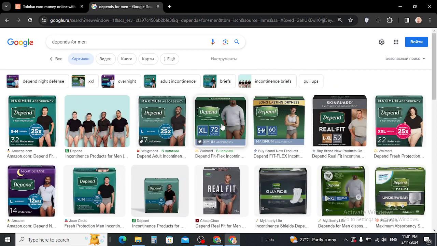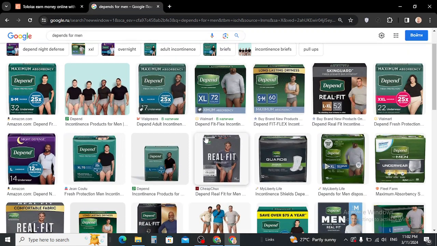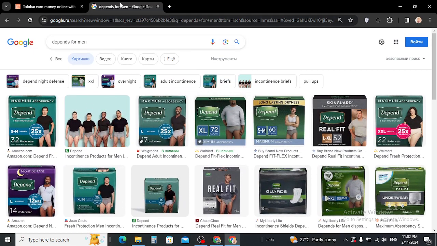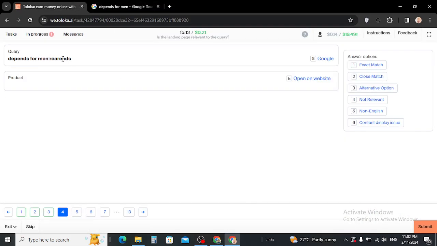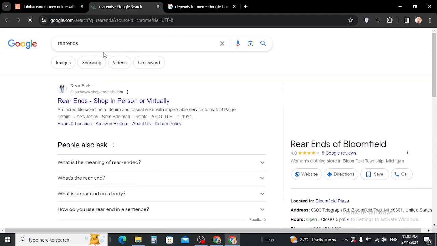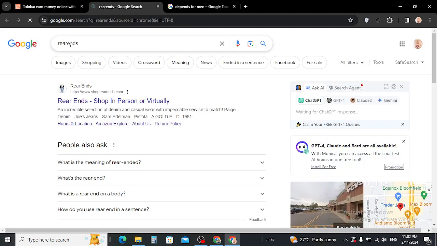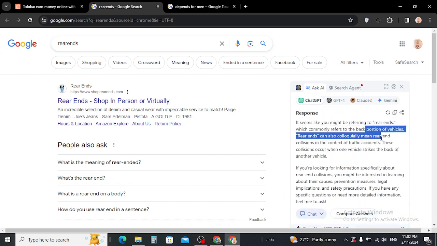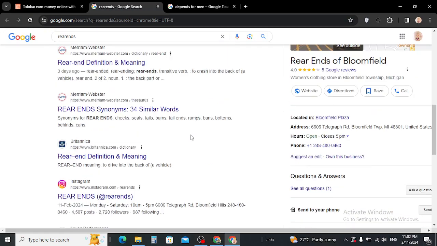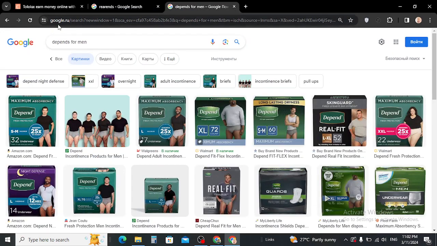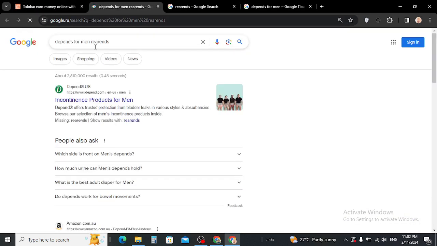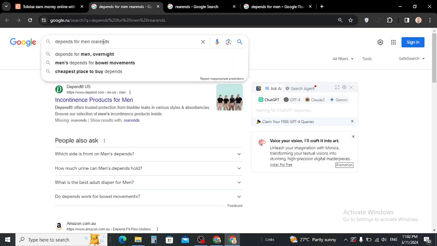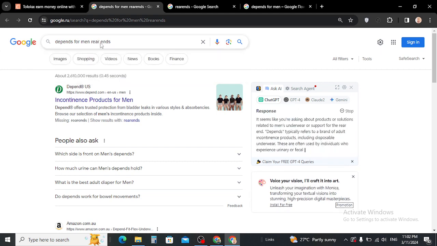Depends for men. Okay, this one looks like a diaper or something similar. And an underwear-like thing that provides comfort to men. And rear ends, it could be a brand. Rear end commonly refers to the back portion of vehicles. No, no. But if I try to match this one with the query, I must separate this thing to make it clearer.